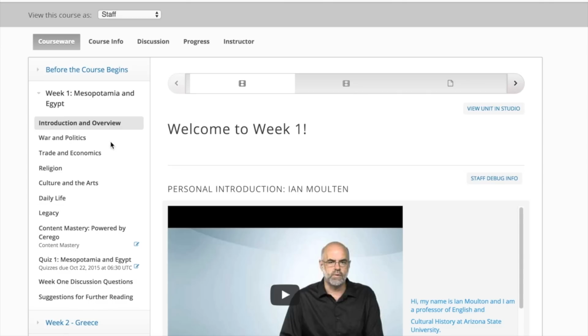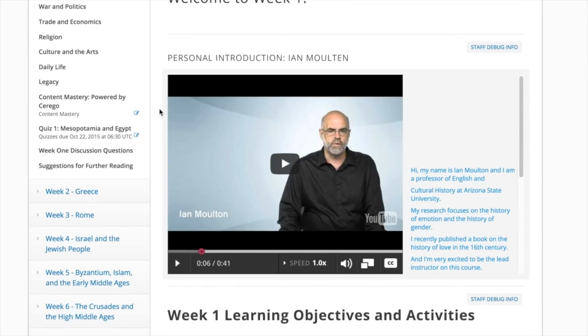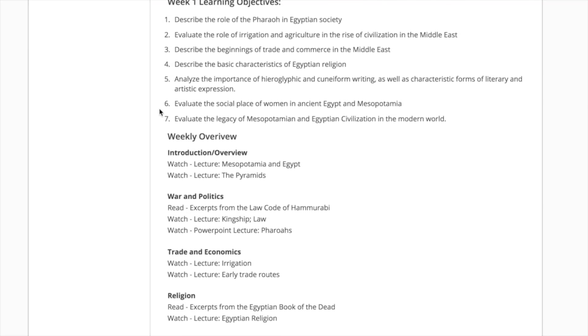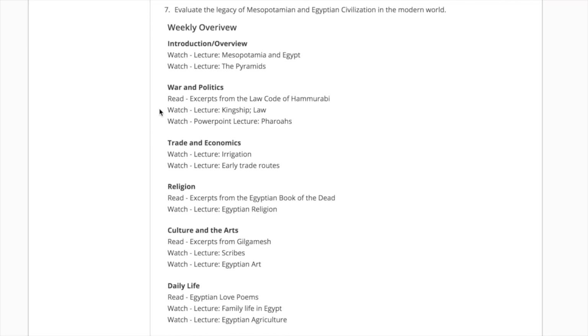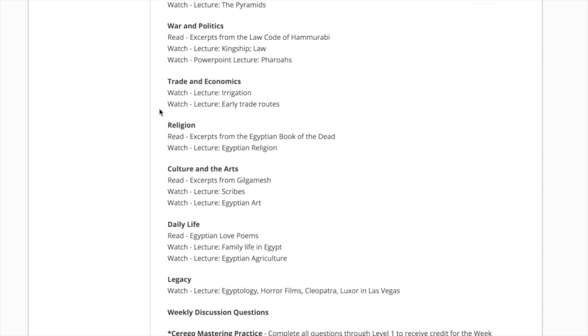Each week will be laid out in a very similar pattern. I'm going to make sure, though, as you're going through the course, that you notice each unit in each subsection. So, for example, here we have 3 units. And in this particular unit, we have a number of components. So there is a weekly overview video or a personal introduction from the professor, Ian Moulton. You have some text here about the learning objectives and activities in this particular week, what we hope that you'll accomplish and what you'll learn, and then the activities that you're going to be engaging in to meet those objectives.